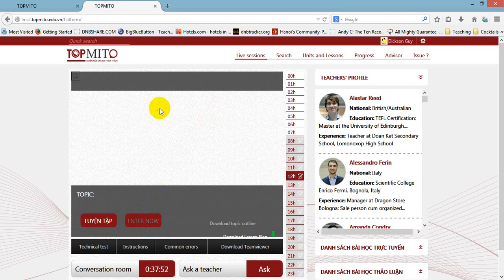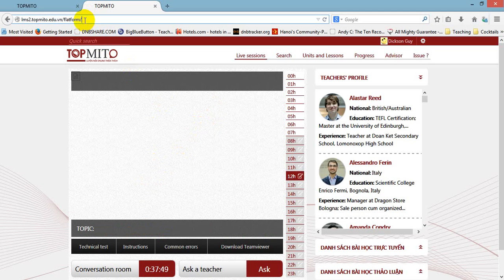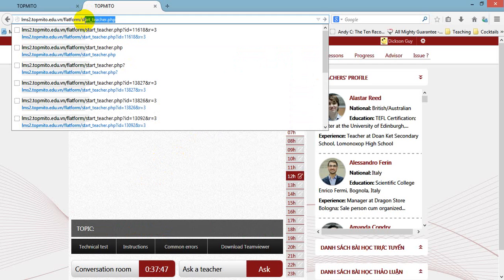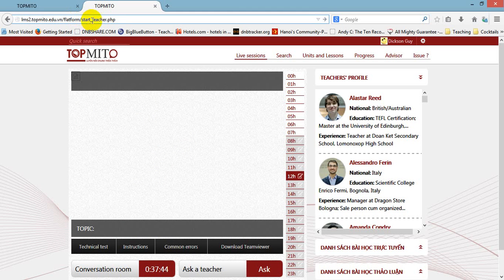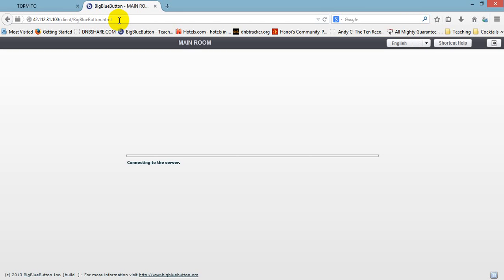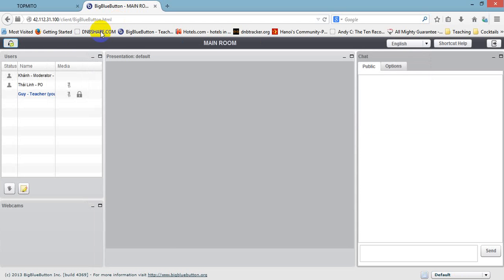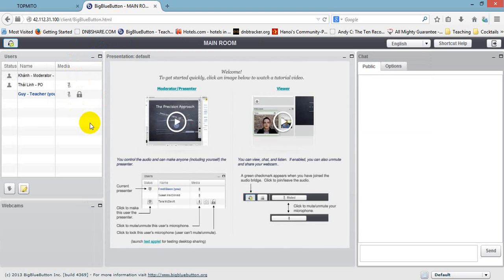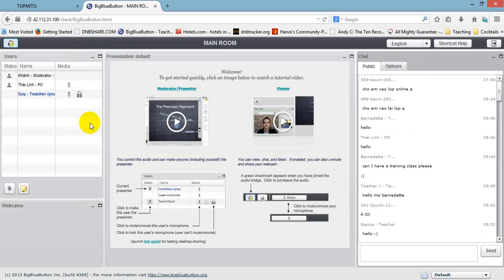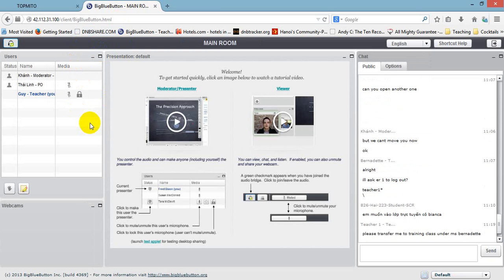Okay, so to get into the classroom, if we have a class, we then need to type in this, start_teacher.php, and just push enter. And this is a shortcut back into the main room, and this can cut out a lot of problems. So now you can see we're in the main room, and then the moderator or the PO will move us back into our classroom or prepare us for our next class. Okay, so that is the end of this training video.